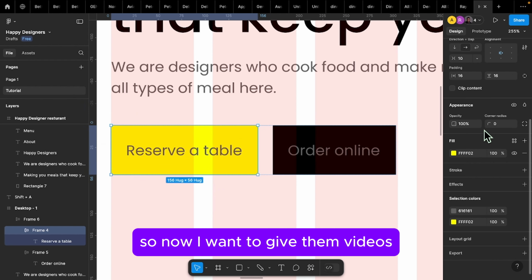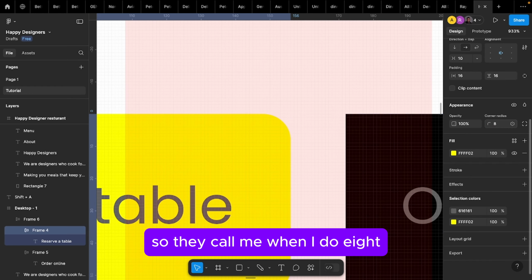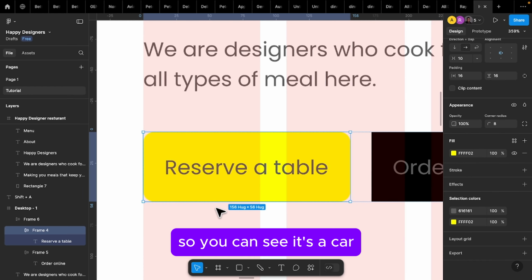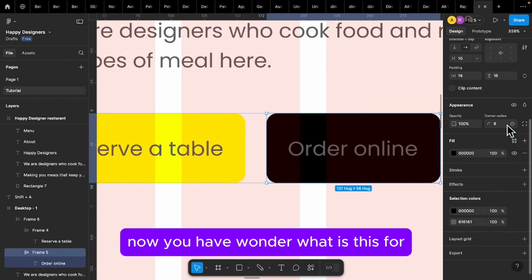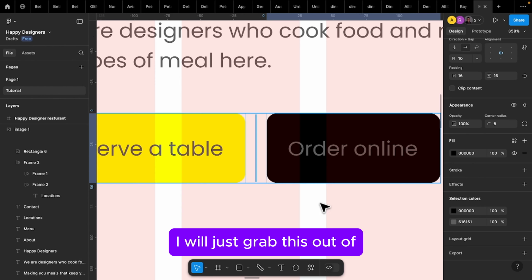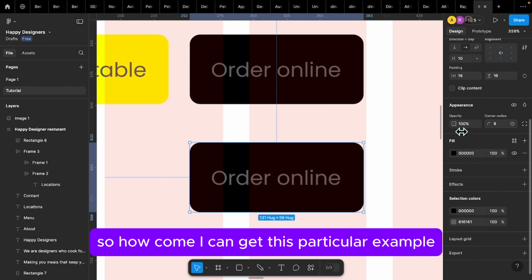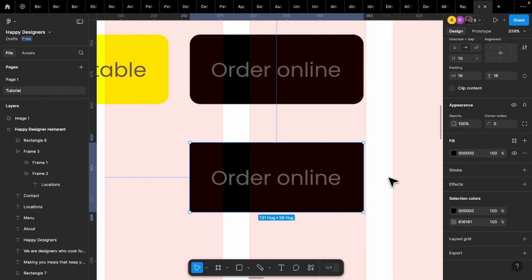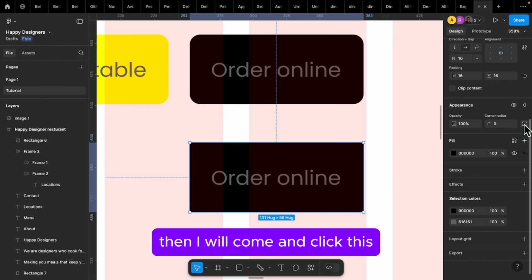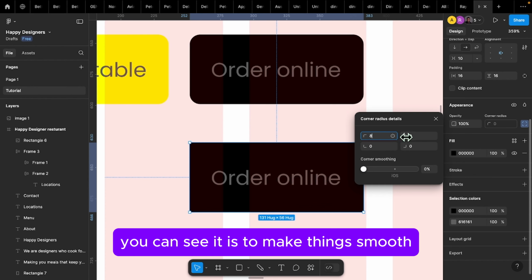So now I want to give them radius. Like I want to give this button a curve. So I come here and I do 8. So you can see it's a curve. And I come here and I do 8. Now, if you're wondering what this is for, let me show you. I will just drag this out for the sake of explaining what this particular thing is for. So I'll come back and give this example a radius of 0. Then I will come and click this. You can see it is to make things smooth.